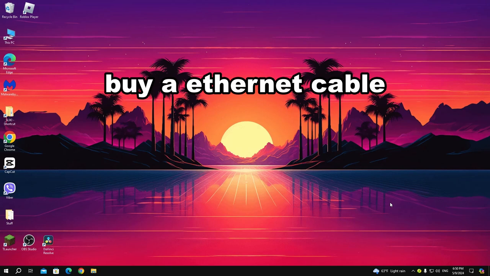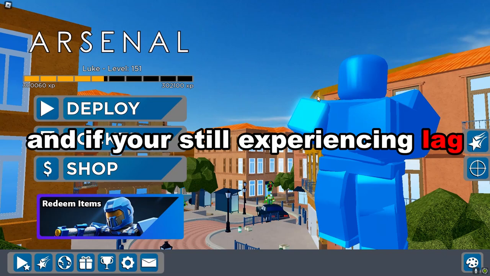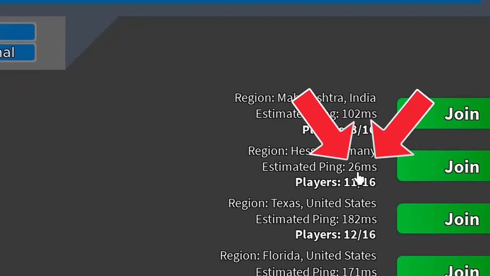Step 3. Buy an Ethernet cable that goes from your router to your PC. And if you're still experiencing lag, try to join servers that are closer to your location.